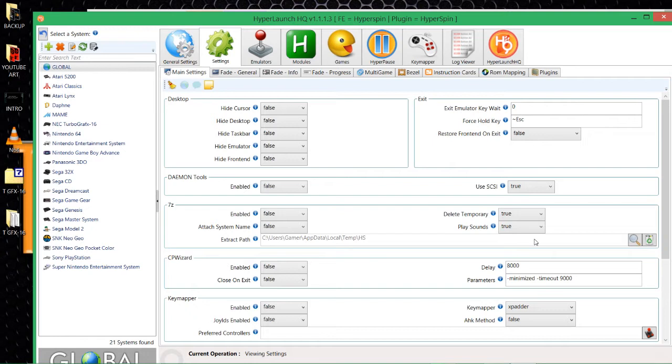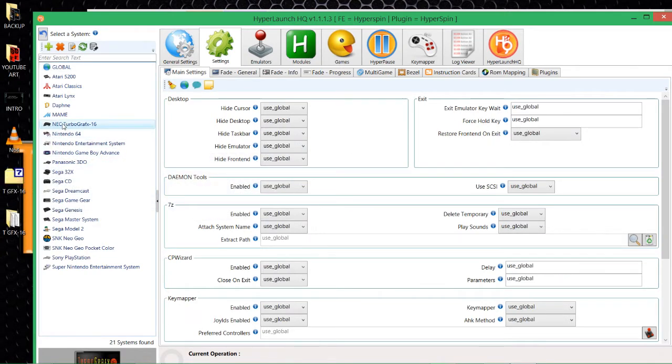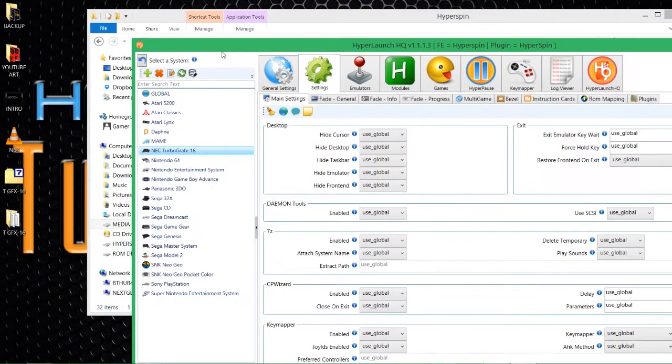Right, here we go. First off, we need to find out, is this a default system or is this already set up in our HyperLaunch HQ? Yes, it is. I can see it, it's there. So that knocks one thing off the to-do list. We don't need to set up the emulator because it's already set up. We're going to be using RetroArch, which we should be, because I told you that at the beginning.